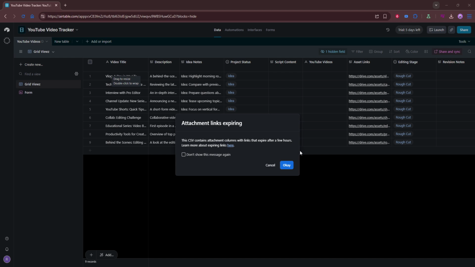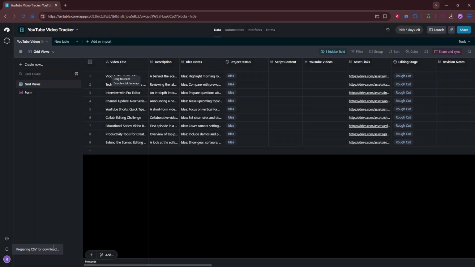After the download is complete, open the CSV file in Excel or Google Sheets. If you're using Excel, you can usually open the file directly from your Downloads folder. If you're using Google Sheets, you can upload the CSV file and open it there. This lets you continue working with your Airtable data in a more traditional spreadsheet layout.